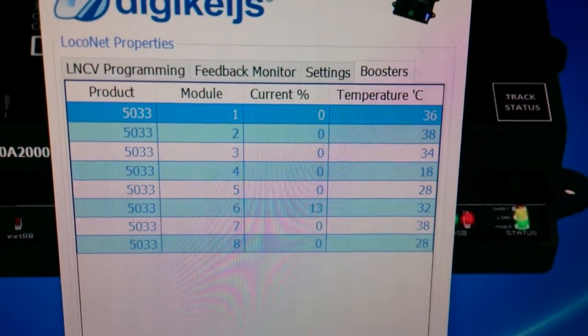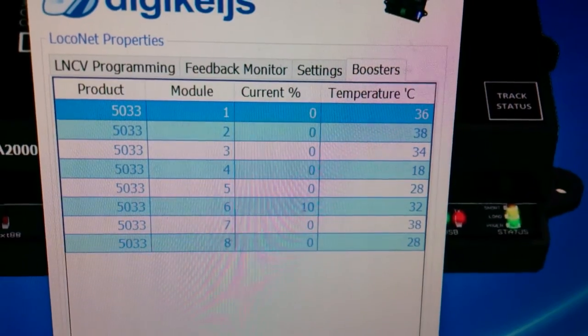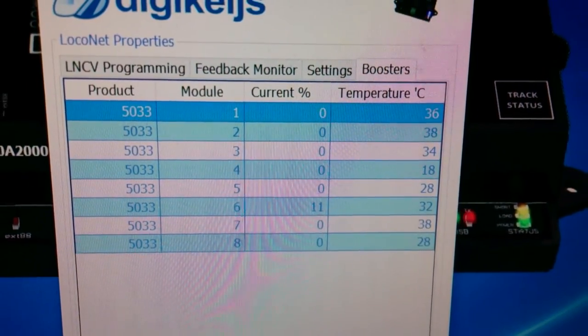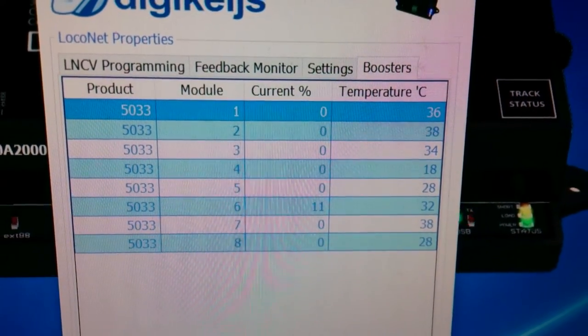And you can see on the far right column the temperature listed in degrees Celsius of each one of the boosters. So this is a really nice tool to be able to monitor the boosters on the layout and see the current status of them.